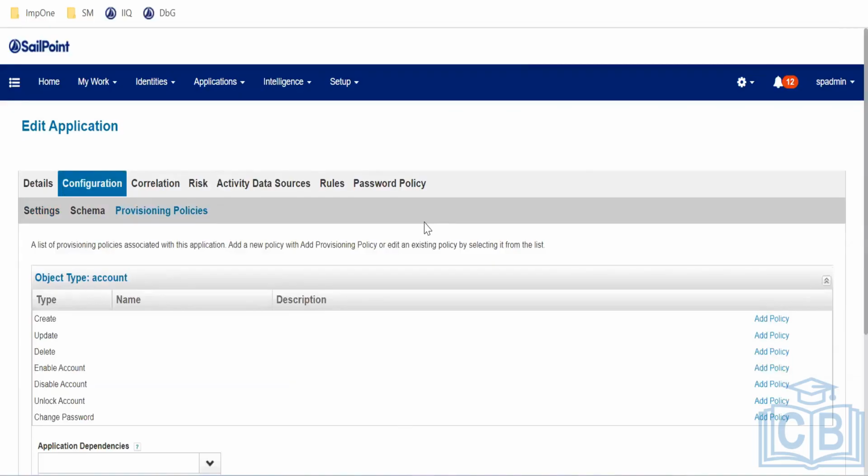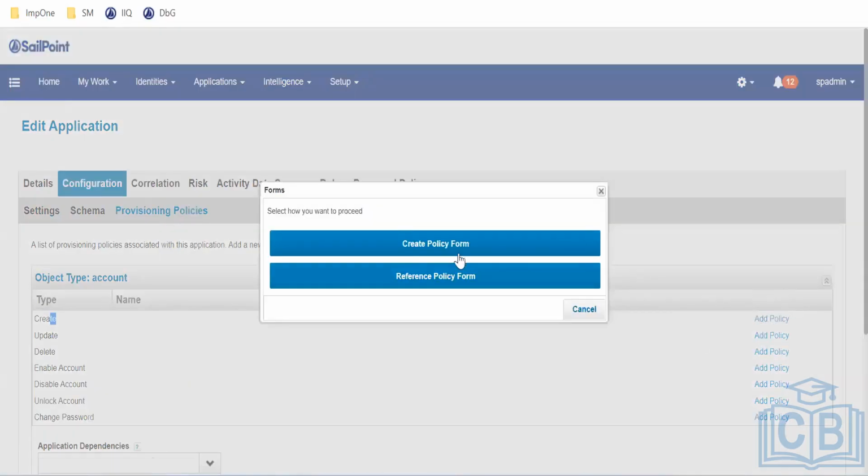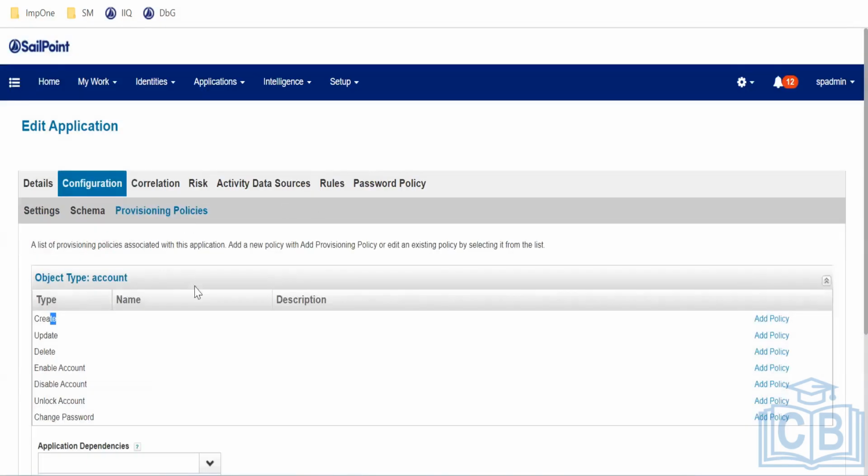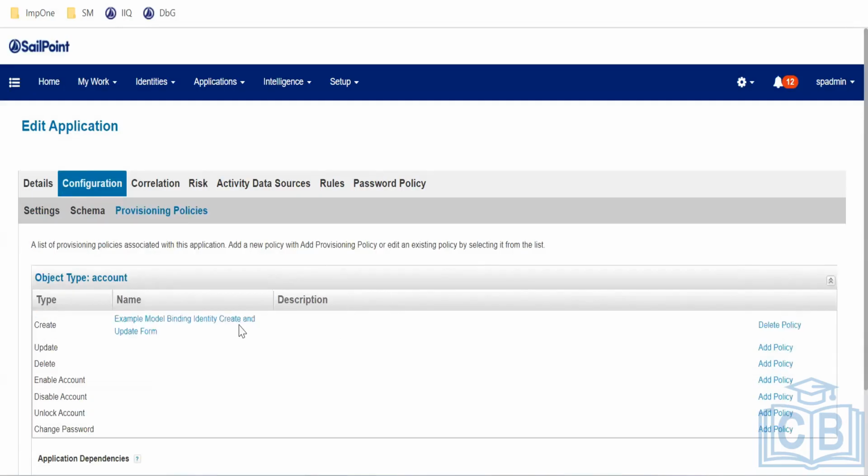The moment I submit an access request for Active Directory, some form will pop up, because here we have added one policy. It's like a policy form. What you can do is create a policy form, or if you have any existing form, you can select it here. I have selected one form and I'll try to submit an access request. What will happen? We'll check.